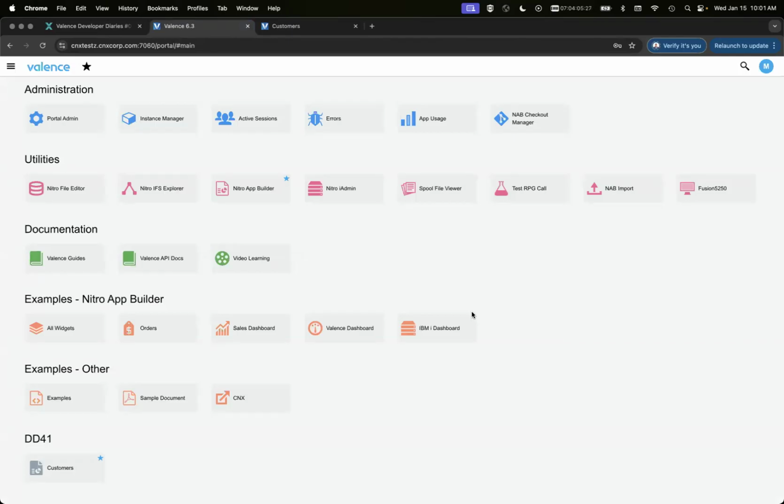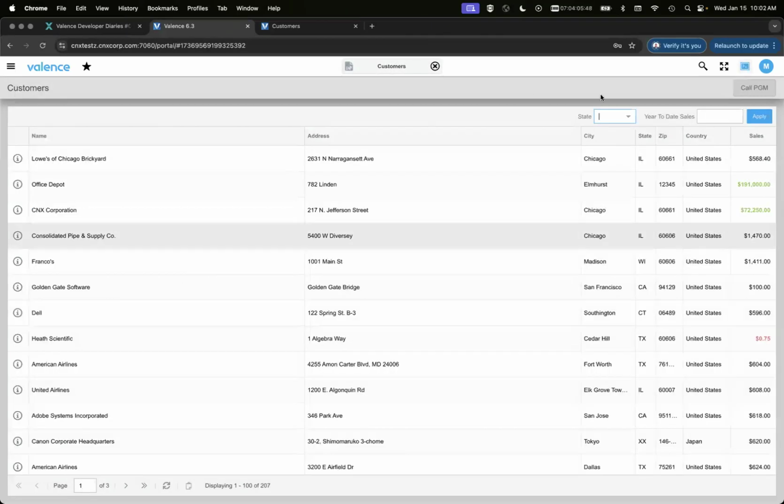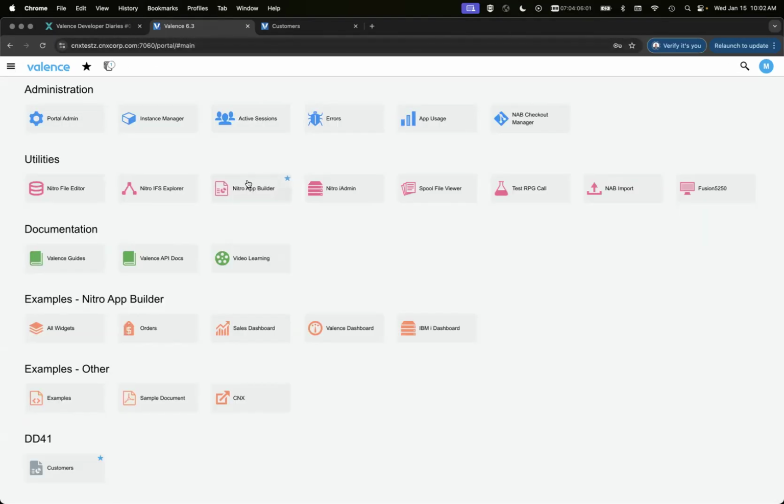Sure. This is for Nitro App Builder apps, when you're running an app that was built in Nitro App Builder, not when you're running the actual designer. We have this app called Customers, and you're going to see this new icon in the portal, which says NAB Developer Console. You will see it if you have access to Nitro App Builder. If you don't have access to Nitro App Builder, you won't see it.